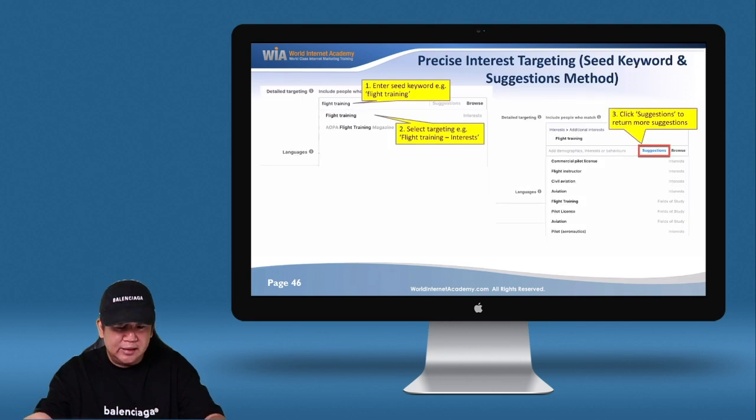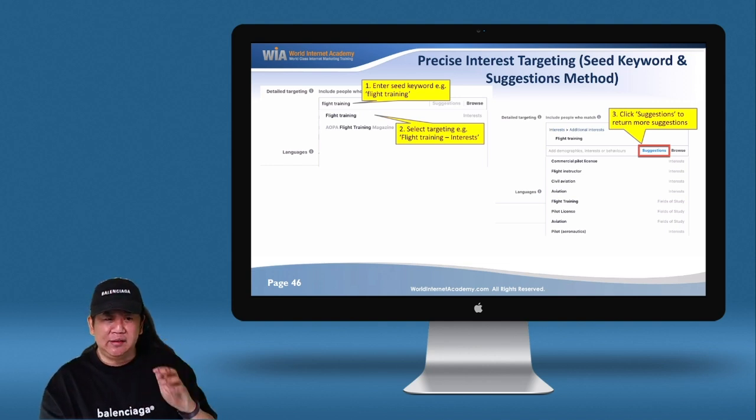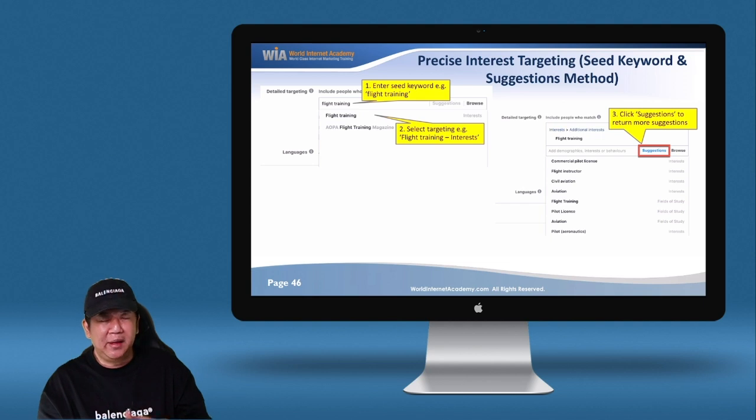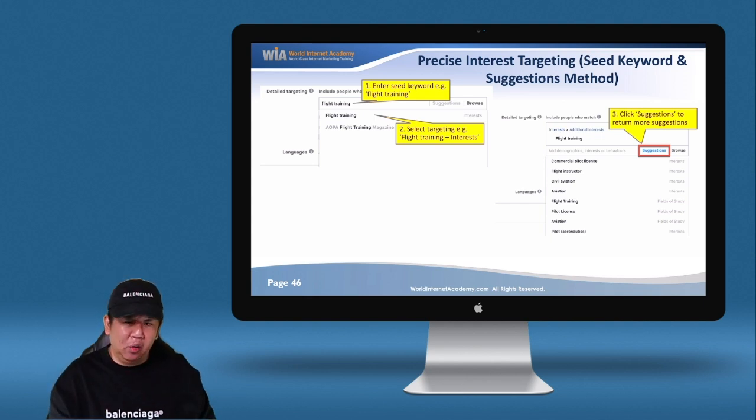There's also another method which requires user input, and this is known as precise interest targeting. There is a very specific technique that you should employ. I'm going to show you how this is done, and I call it the seed keyword followed by suggestion method. So let's explore both the broad interest targeting and precise interest targeting techniques right now.